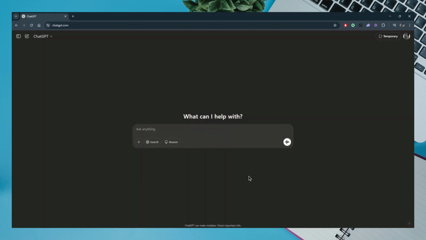The first thing to try is logging out of ChatGPT and logging back in. Tap your profile icon, select Log Out, then sign in again to see if the issue is resolved.